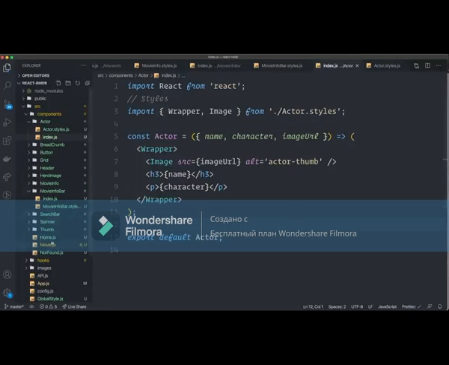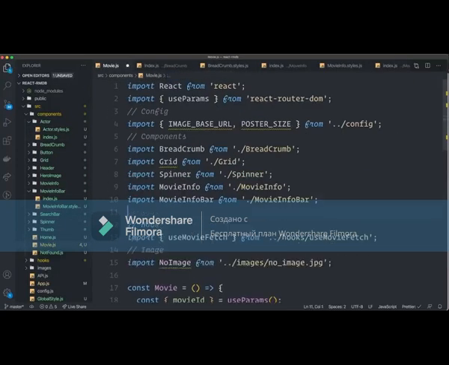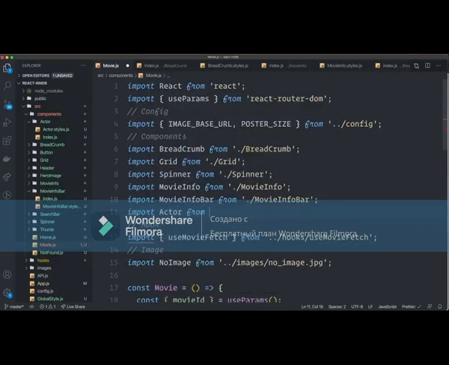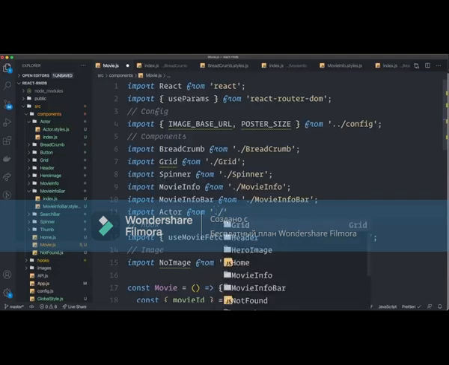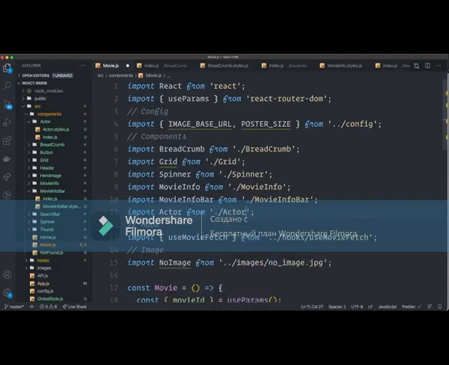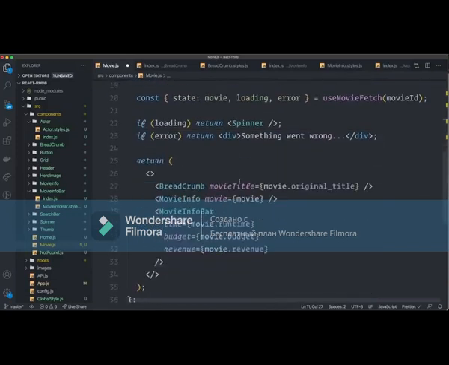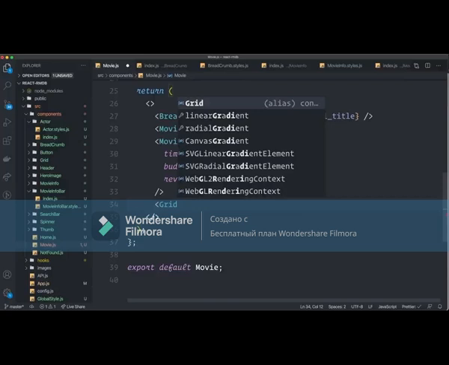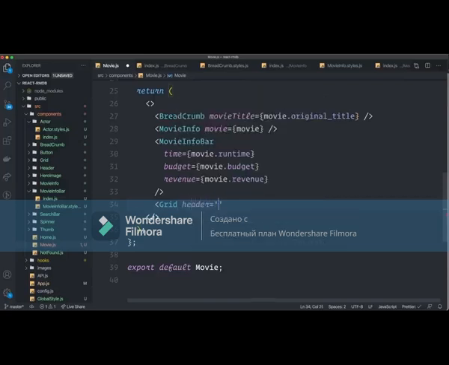So go back to the Movie.js file, import it up here, import Actor from ./Actor. All right. And then move down to our JSX, and just below the movie info bar, we're going to show these actors, and we're going to show them inside of our grid. So we first display our grid. The header for this one is going to be Actors. If you remember, we have this prop that's called header, where we can set a title of our grid.